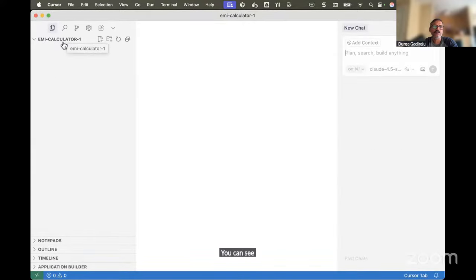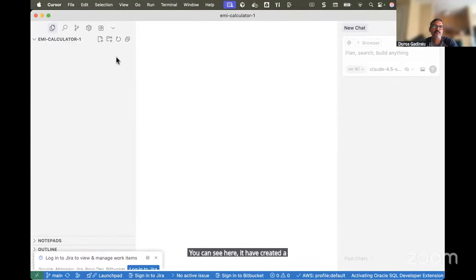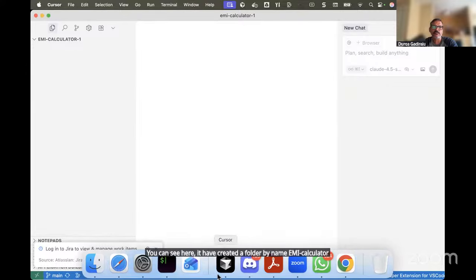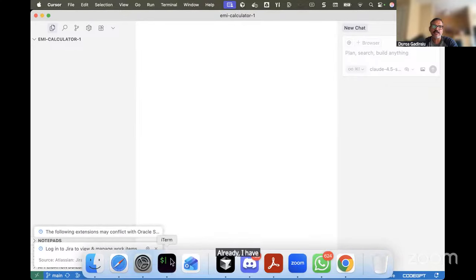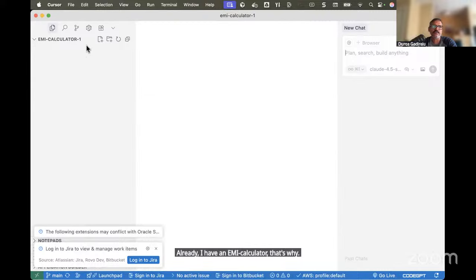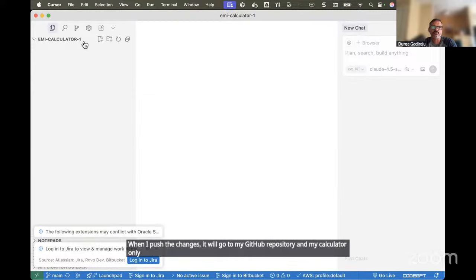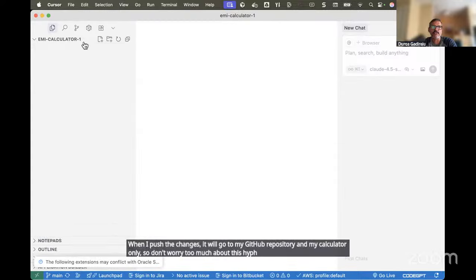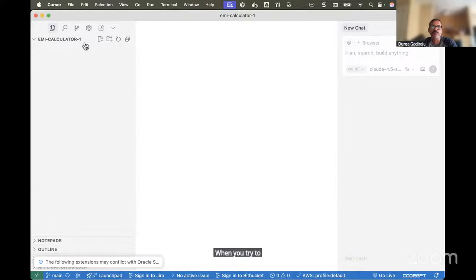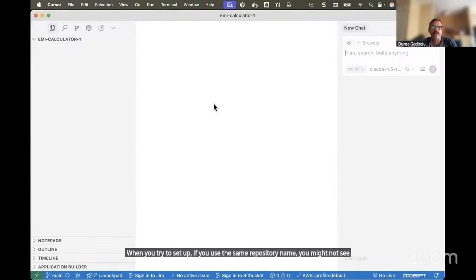You can see here, it has created a folder by the name EMI-calculator-1 because I already have one EMI-calculator, that's why. But when I push the changes, it will go to my GitHub repository EMI calculator only. So don't worry too much about this -1. When you try to set up, if you use the same repository name, you might not see this -1 at the end.